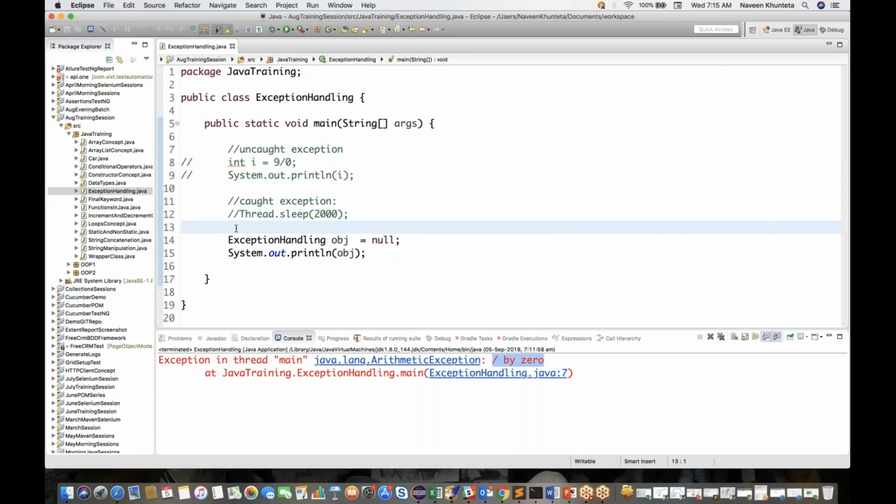So what exactly am I doing? I'm not creating any object. I'm just creating one reference which is equal to null. This is a null reference. So in that case, if you run it, okay, it's giving you null.